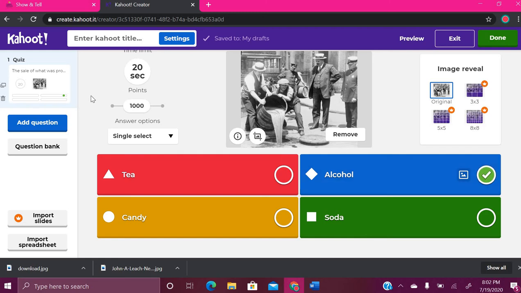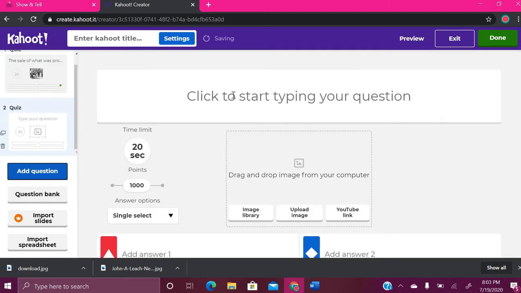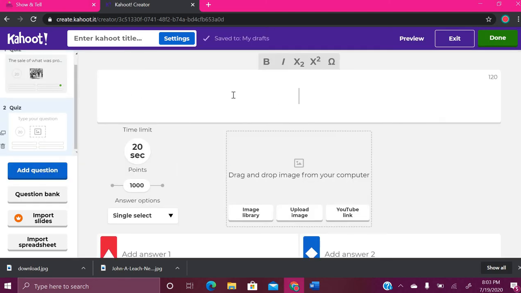So after you put the first question, you're just going to go over to the left-hand side, and you're going to click to add a new question. So we just want to continue on with a quiz question. There are different options. The only ones that are free are the quiz question and the true or false. Before we end, we'll do a true or false question. So our second question is actually going to be science related. We're going to ask, what is the most abundant gas in the Earth's atmosphere?